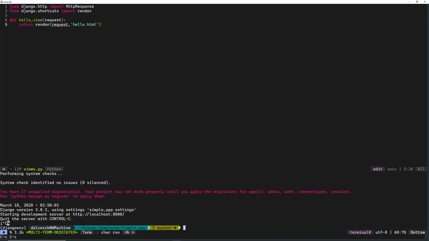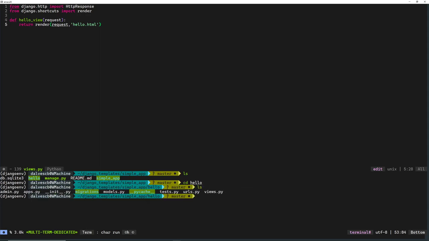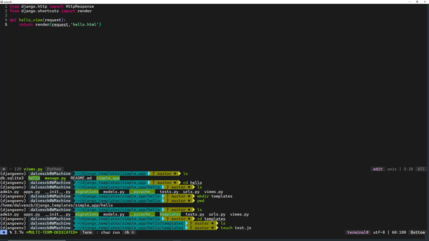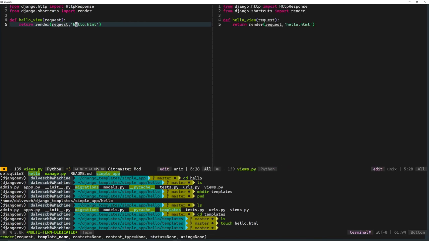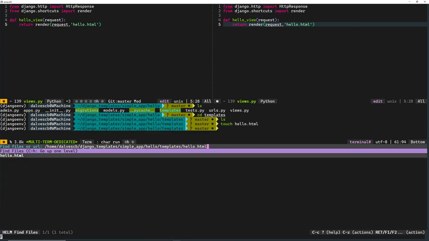Okay, so let's do that. Let's close the server for now. So our app is hello app, okay? Let's cd into hello, and let's create a new directory templates there. Okay, simple app/hello, and we have a templates directory. And let's create a file, hello.html there. Let's open that up. So this would be simple app/hello/templates/hello.html.